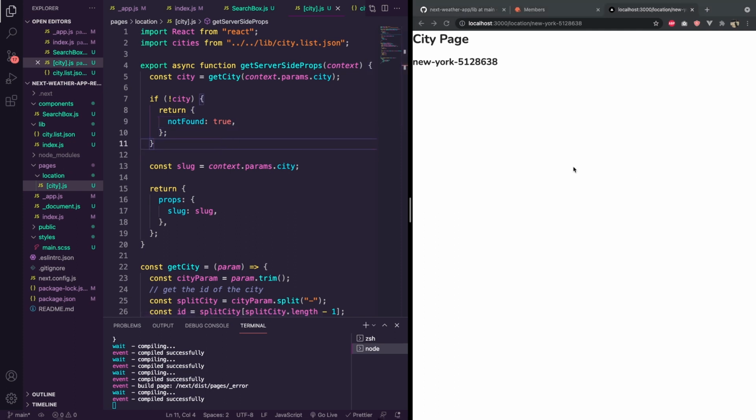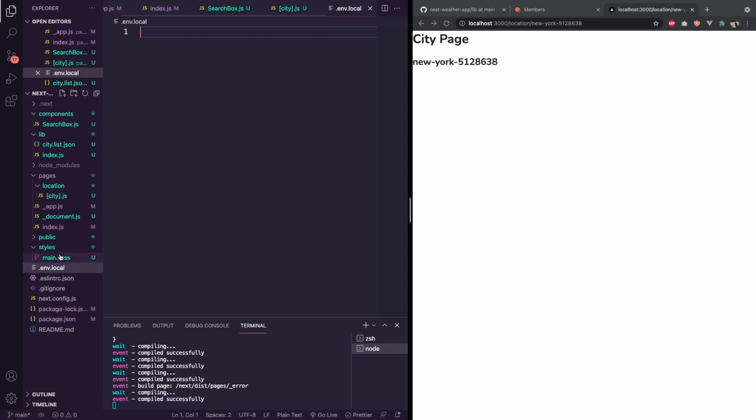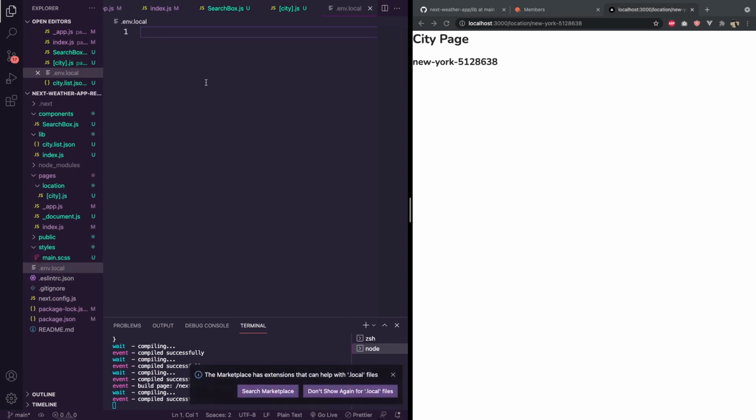So once we have our city, we need to make a request to our API. We now need to make use of our local environment variables and bring in our API key from Open Weather Map. I'm going to create a new file in the root of the directory called .env.local. If you don't know about environment variables, it's basically a way for us to hide our keys. It means we won't push them to GitHub, because .env.local is in our gitignore.